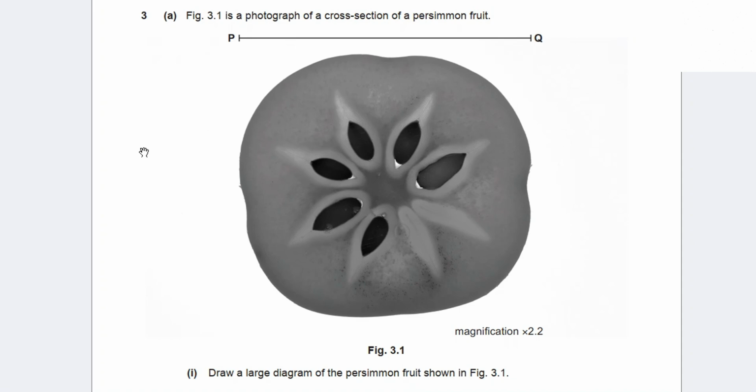Alright, here is the image that was given in the paper. Before we even start drawing, let me highlight a few things you should always ask yourself. Number 1, what type of organism or part is it? Number 2, what are the main visible features? Now when you pay attention to this diagram, it's clearly mentioned figure 3.1 is a photograph of a cross-section of a persimmon fruit. And you can see the cross-section.